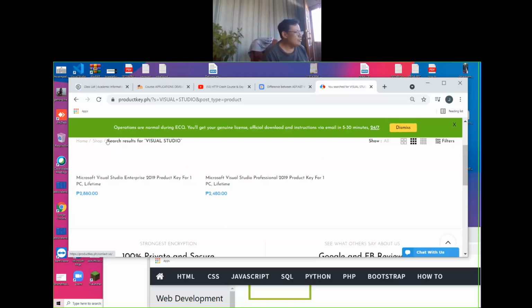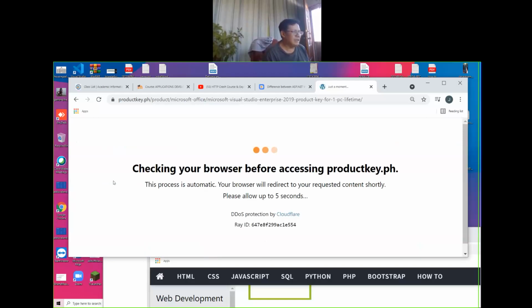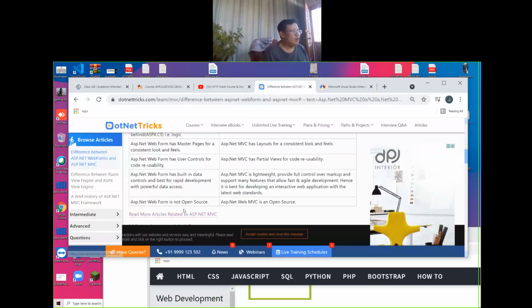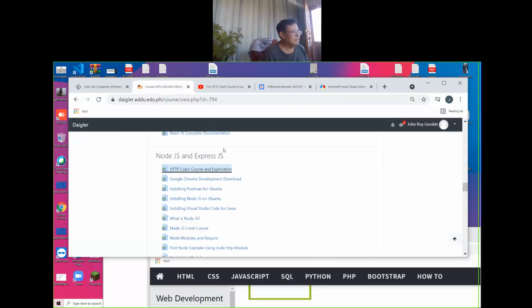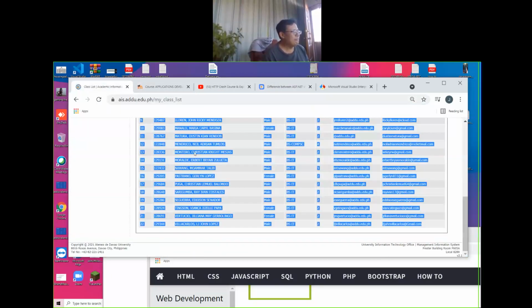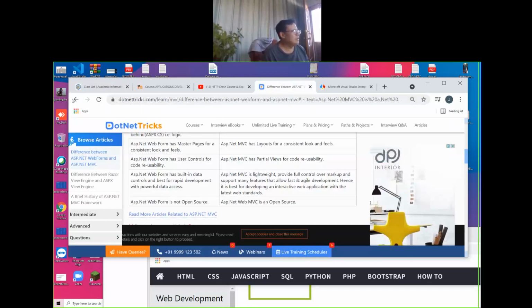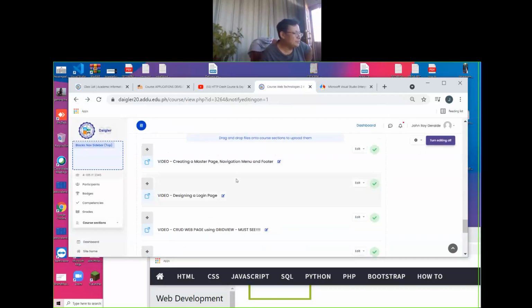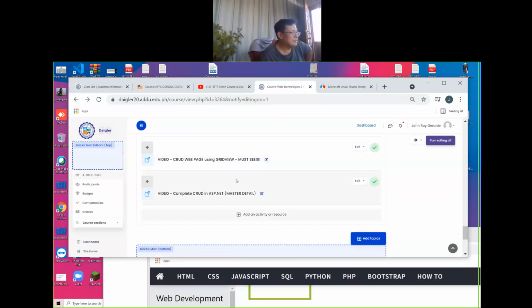So, Visual Studio Enterprise is now 2,880. Very cheap, no? So eventually, the difference between open source and non-open source ASP will be very slim. Okay? Any questions so far? Let's go back. Now, you know how to install Visual Studio, no? So we have no problem there.